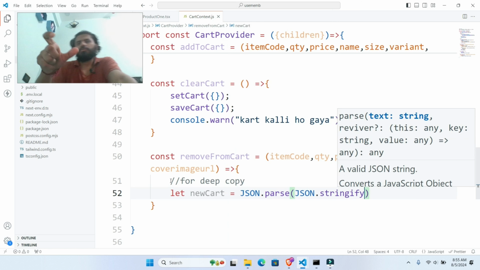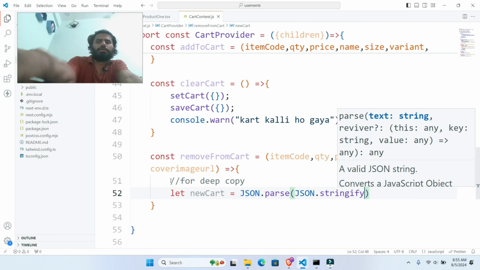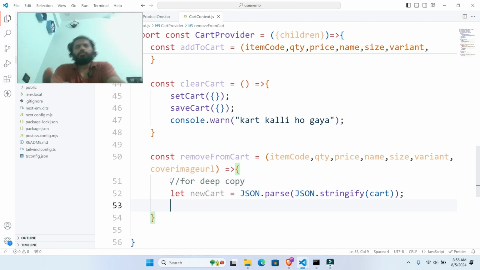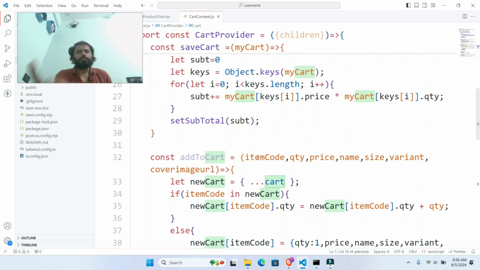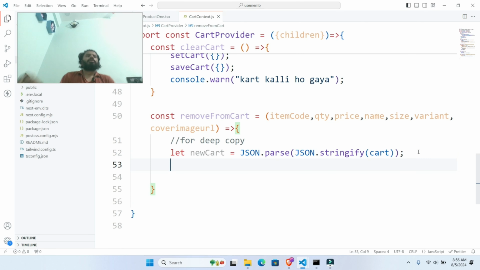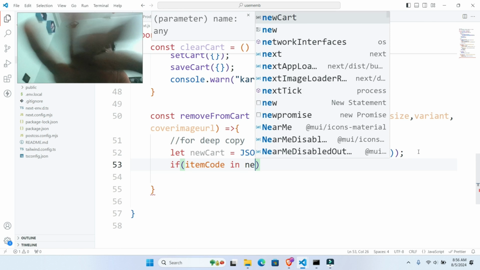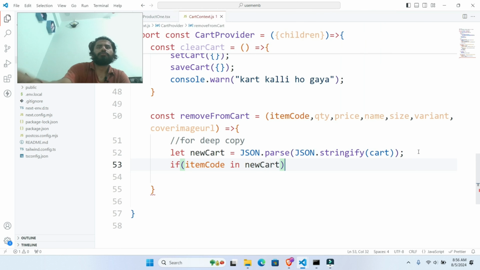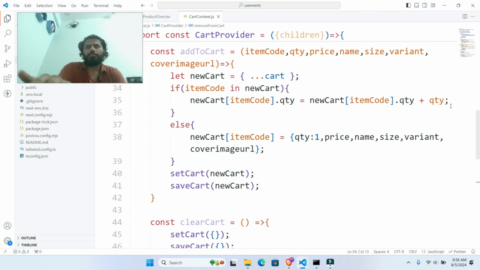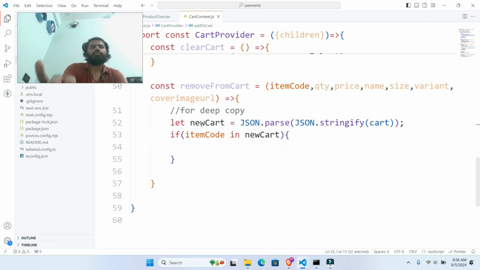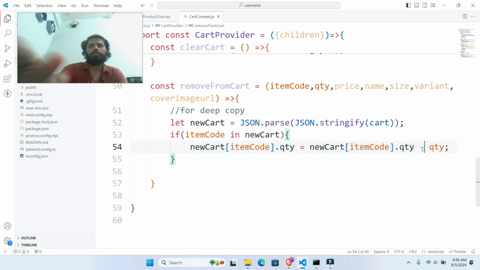I'm going to do JSON.parse and JSON.stringify, and then I'm going to pass this. I'm going to pass cart. What is the cart, guys? Cart is the state variable that I created. So I create a new cart. Then I'm going to check it, guys: if item code is in newCart. Basically, I'm checking if the cart has the item code or not. So let me copy paste it. Instead of plus, I'm going to do a minus, because here I'm removing one quantity. There might be a scenario where it's going beyond zero.